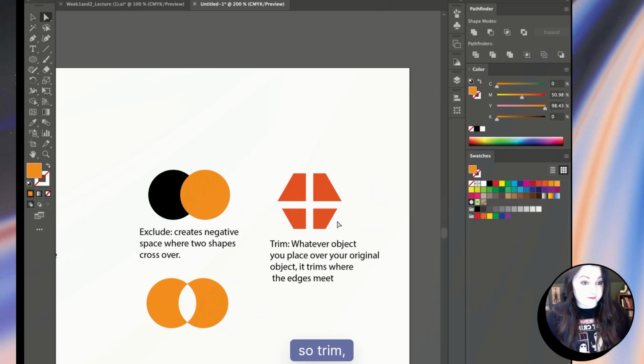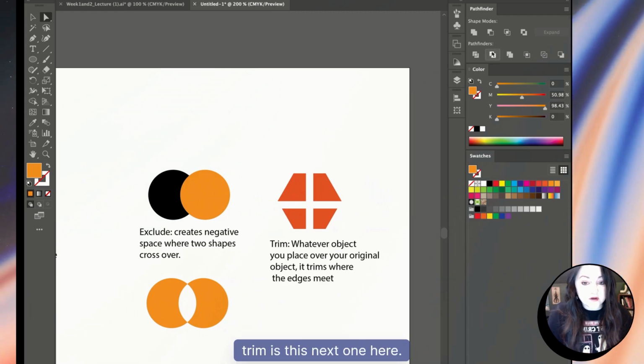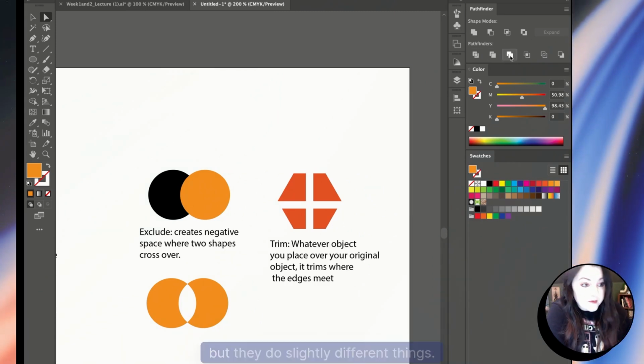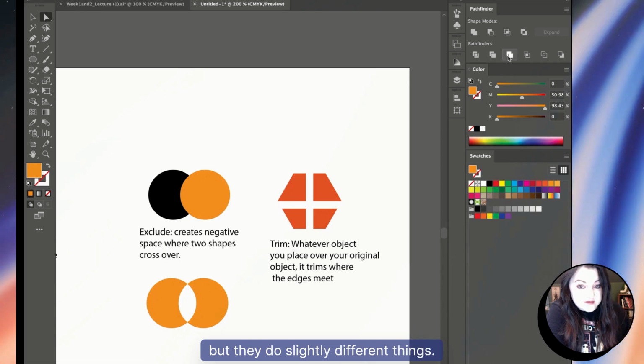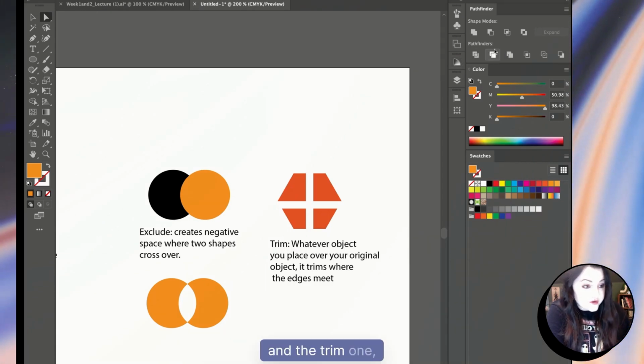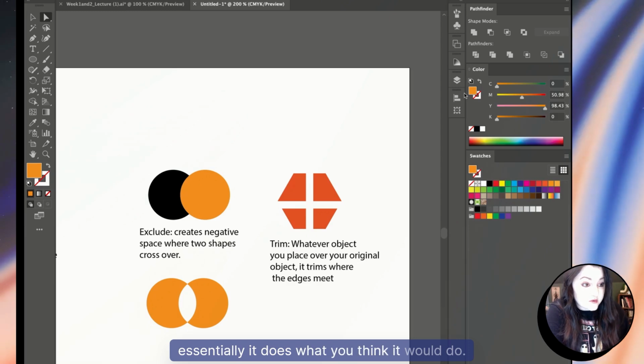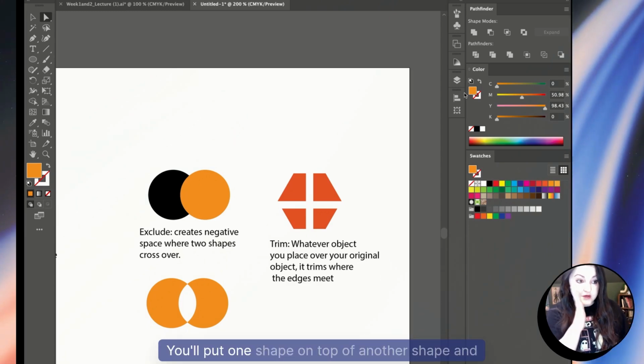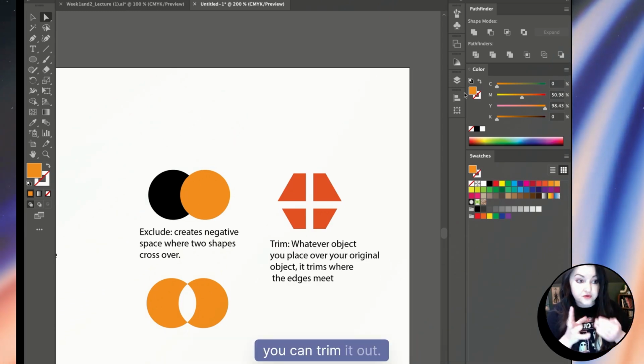Okay, so Trim. Trim is this next one here. These are all trims, but they do slightly different things. This is called Divide, this is called Trim, and the Trim one, essentially, does what you think it would do. You'll put one shape on top of another shape and you can trim it out.